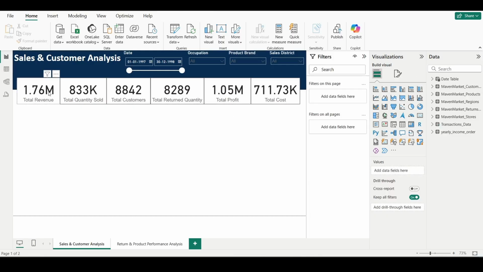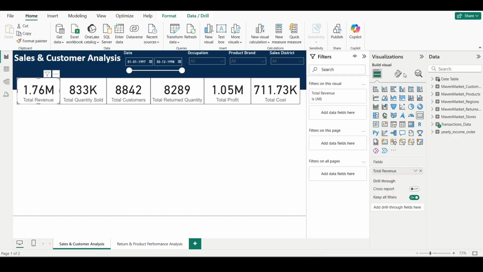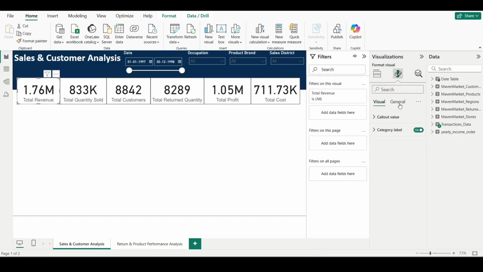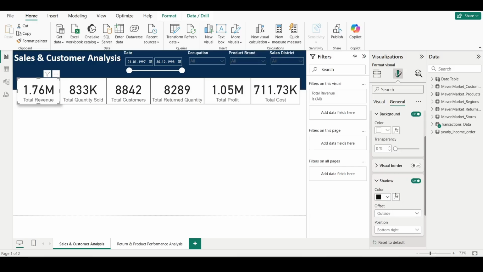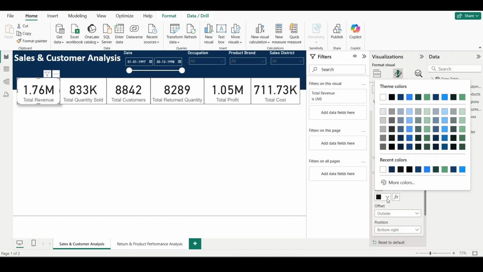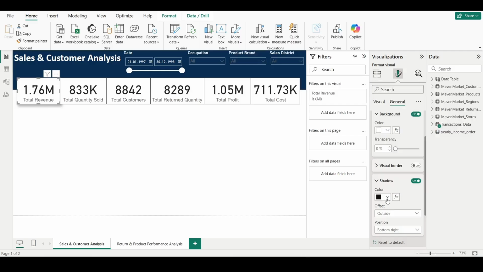Now let's do something. Click on total revenue number card. Click on Format Your Visual. Click on General. Click on FX. Let's put off the visual border. And let's put on the shadow so that our number card looks much more attractive. If you can see here, the shadow color of the number card is black. If you want to change it, you can change it using this drop down. But as of now, we will use black color as shadow.